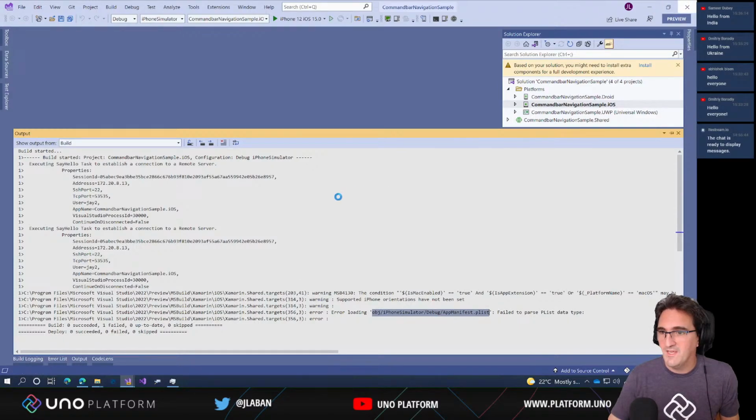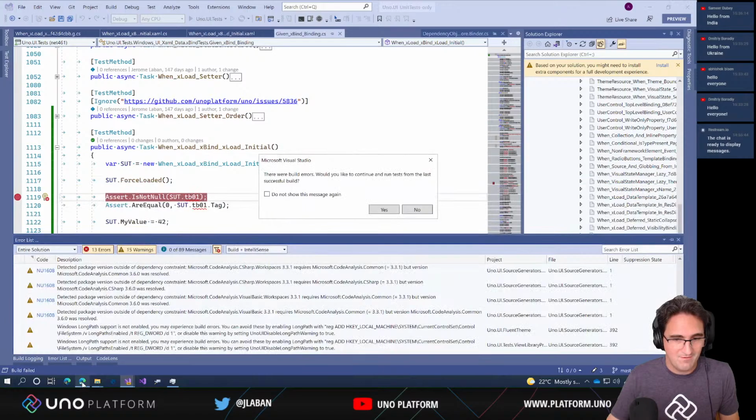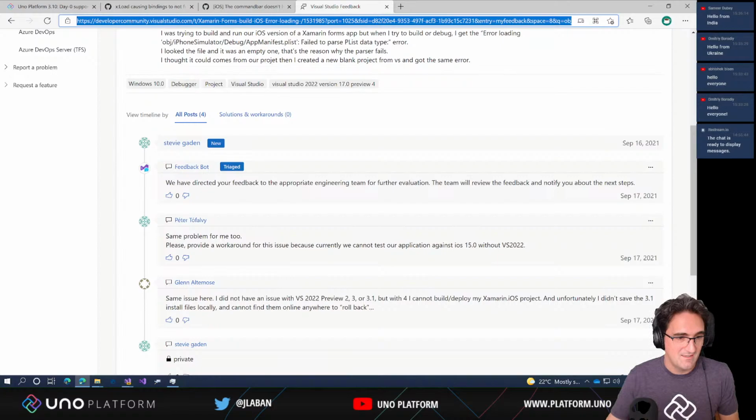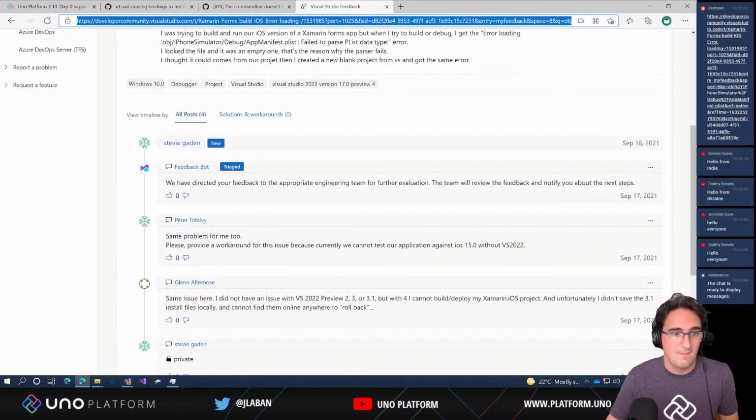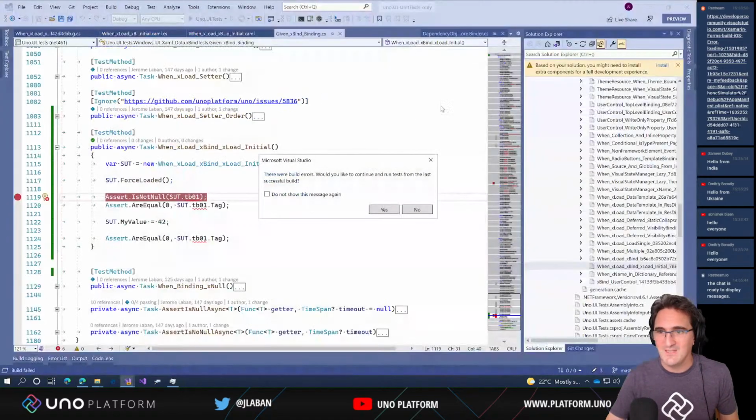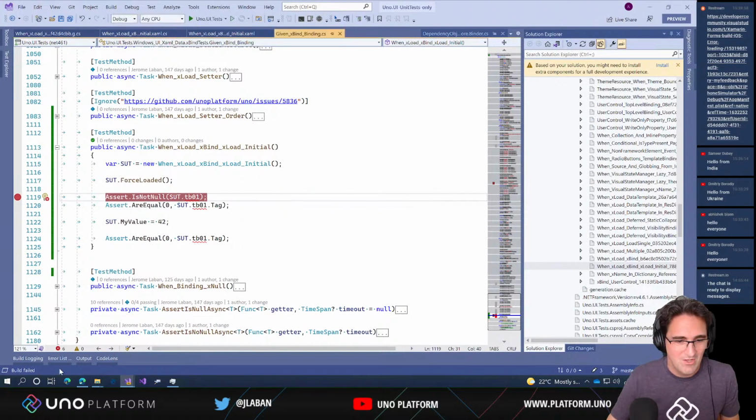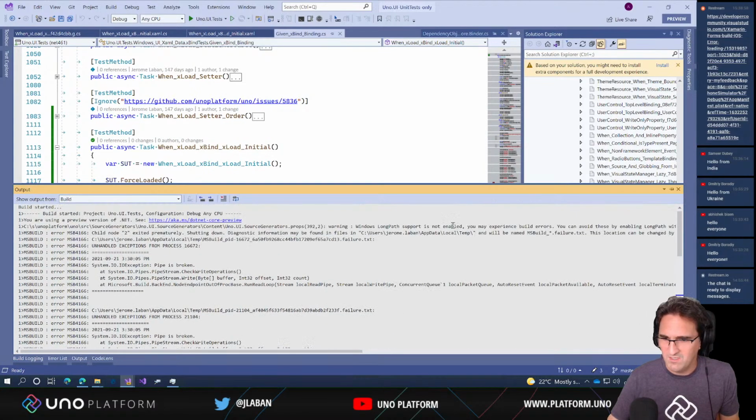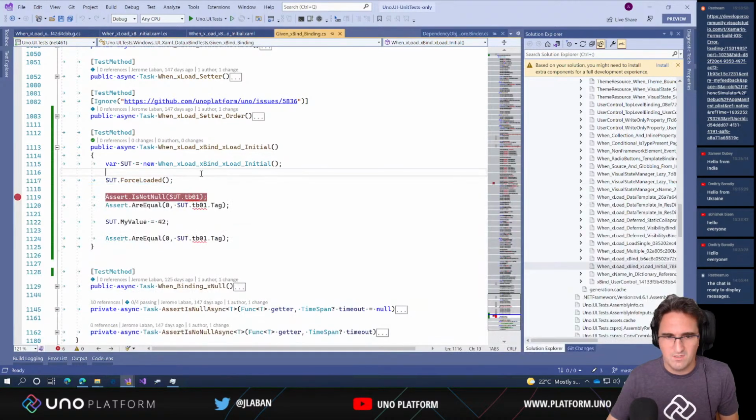Okay, so for this one, we can't do anything. So if you have the ability, I'm going to paste that in the chat, and you can upvote that comment if you want. That would be very nice, because we can't debug iOS applications because of that. Okay, so why is that working? Okay, so for some reason the build stopped. Let's try it again.